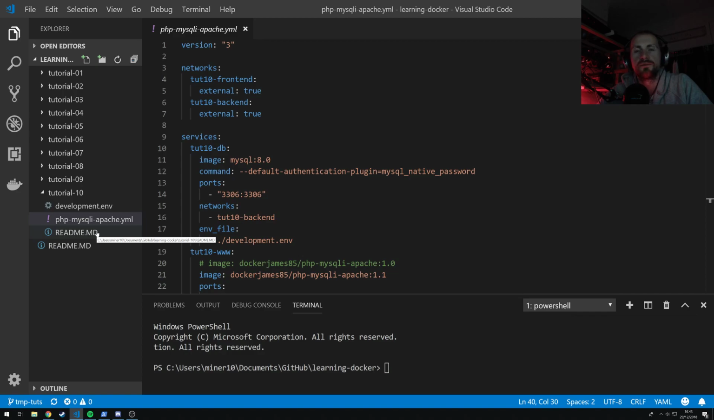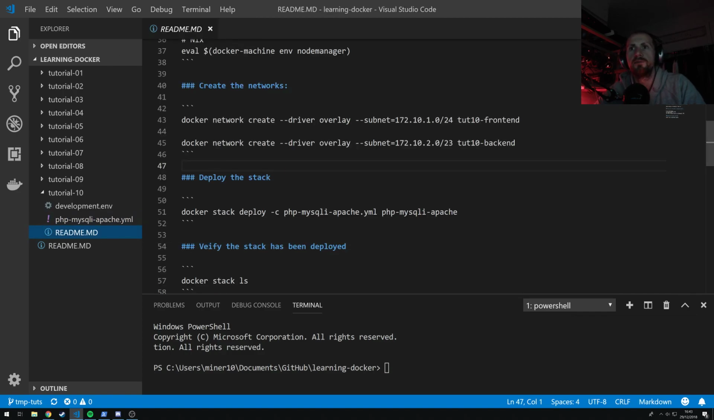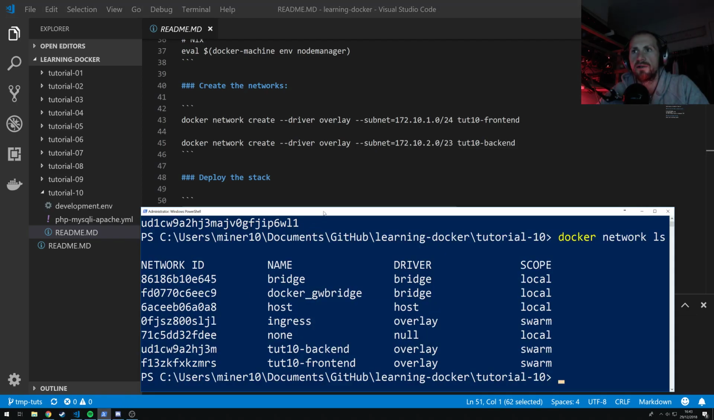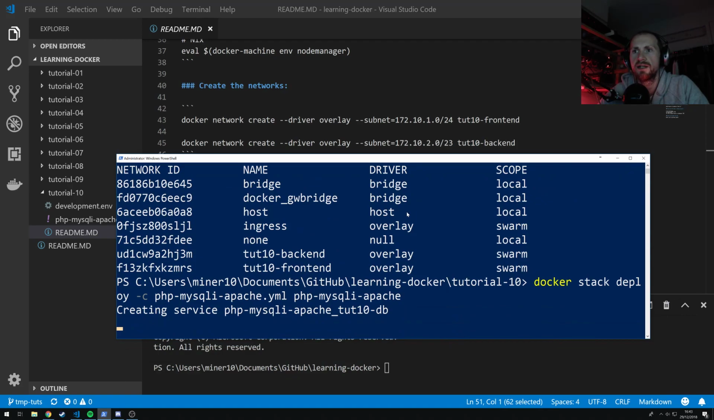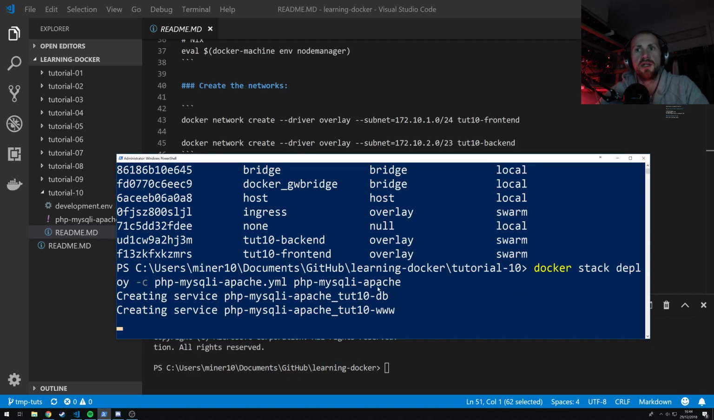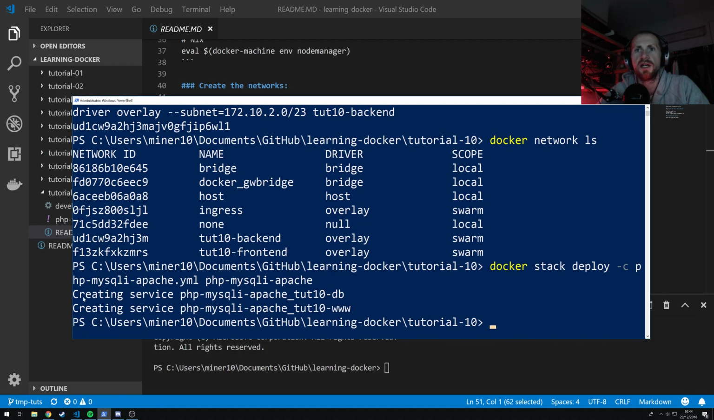So now I'm going to deploy the stack by simply doing docker stack deploy -c with your compose file. In this sort of syntax you can basically call it anything you want. I've just called it PHP MySQLi Apache, and I'm going to tag it with PHP MySQLi Apache. Now if I run that from the correct container, because I've already attached to the node manager, it should be deploying it on the node manager itself. As you notice, it doesn't create the networks because I'm using external networks. So that should now be up and running.